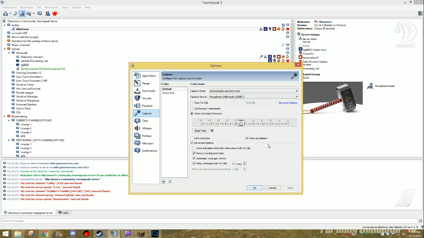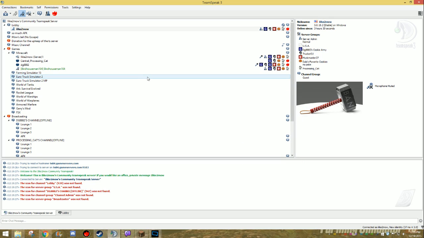But anyways, set push to talk. You set your key that you hold down. Basically, when you want to talk, you have to press and hold that button while you're talking, and then you release it. Obviously, I'm just using voice activation detection from streaming.